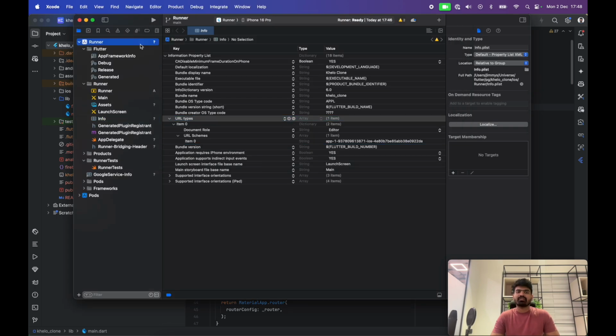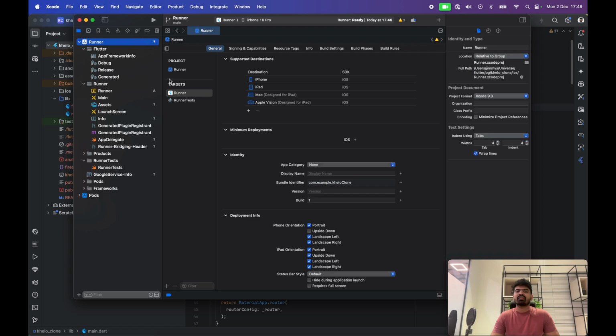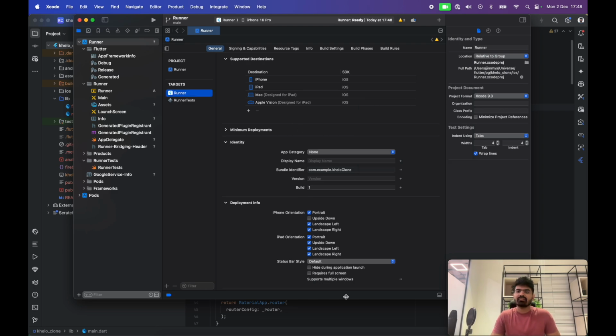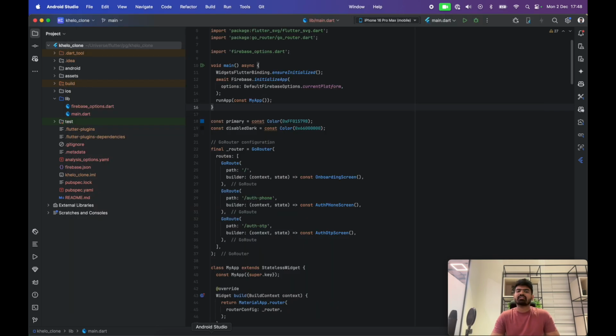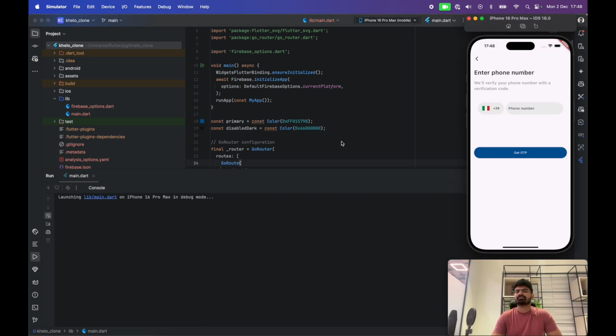And if you go here, then go to project, select the target, and here we have minimum deployments. Go and change that to 13 in all three profiles: debug, profile, and release. So let's do that. It's 13 now, and if we try to run this now, let's see if we face any issue.